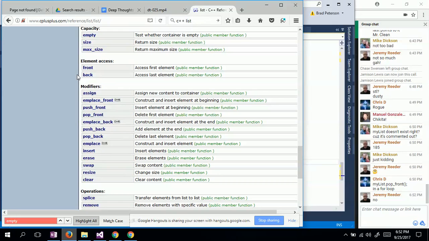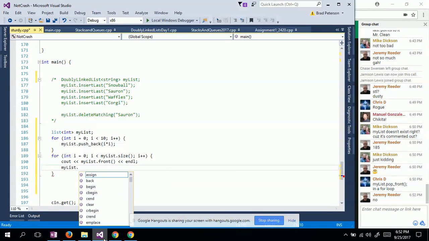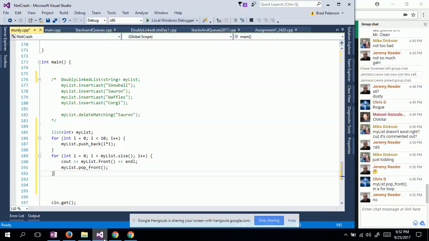So I've heard this as an approach before. Well, let's make another list, and as we pop stuff off the first one and push it on the second one, and as we do that, we'll display it. And then when we're done, we'll recreate the list by popping off the second and pushing back onto the first. Does that seem like a good idea? No. So there's front and back. We could do cout my list dot front, and then my list dot pop front. And this will work, but then it kills the list. Not very useful.